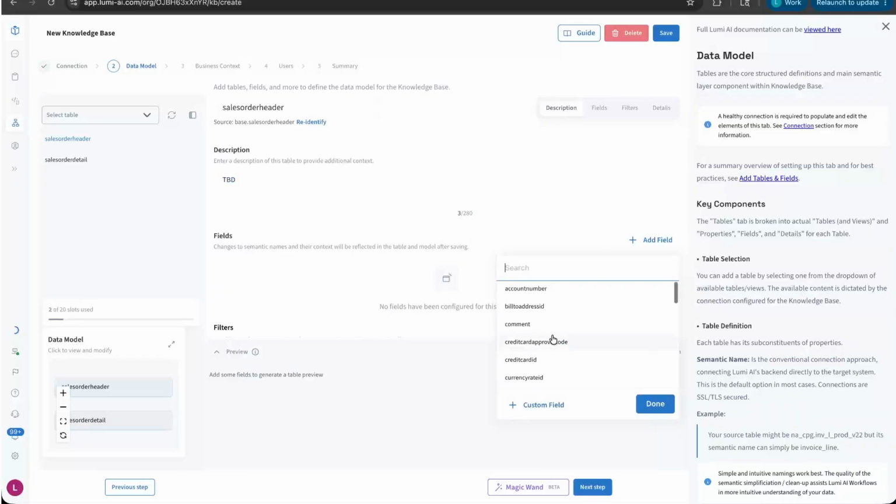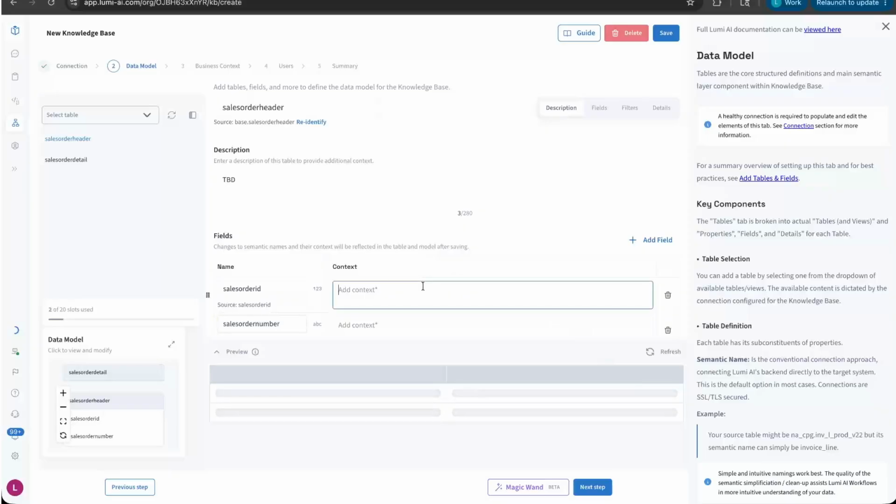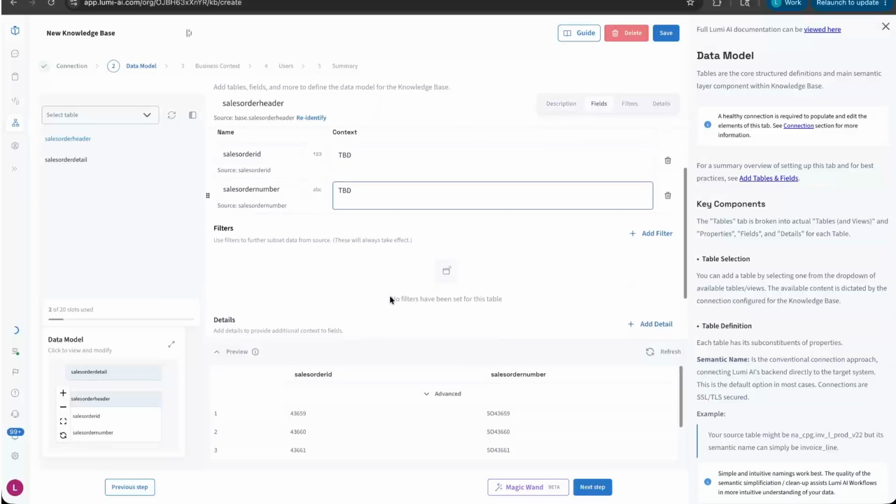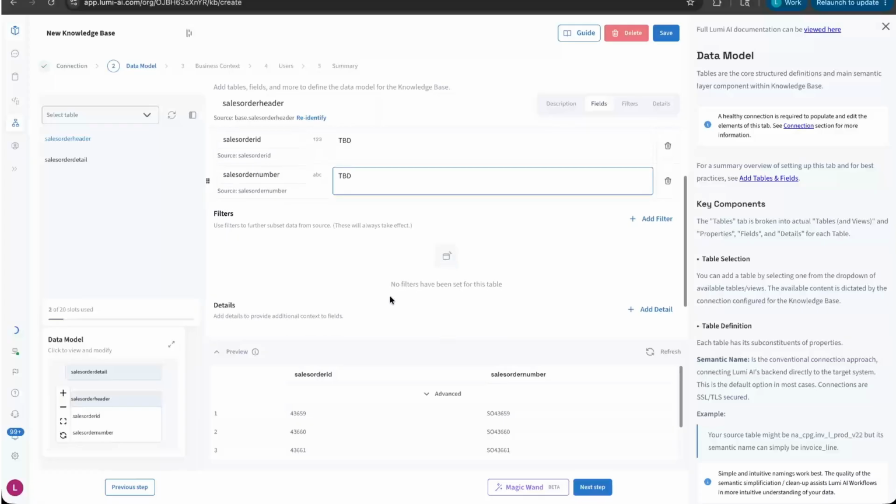Since this is the header, I'm just going to add the columns that will join to the detail table. Order ID in particular will join to the detail table in this case, and then I just have a number there as well just for an additional column. I'll add my placeholder text here as well. Other optional configuration steps at this point, you can add filters.